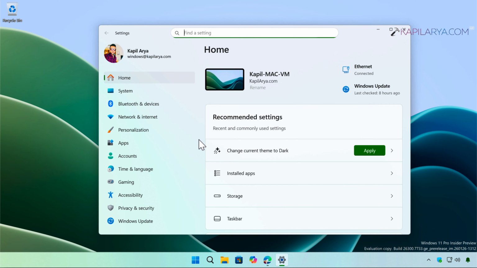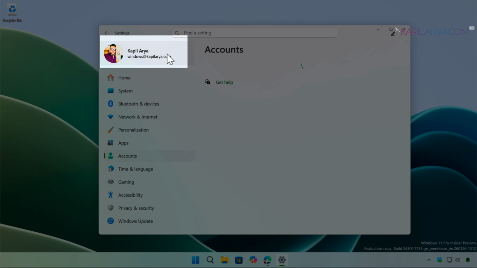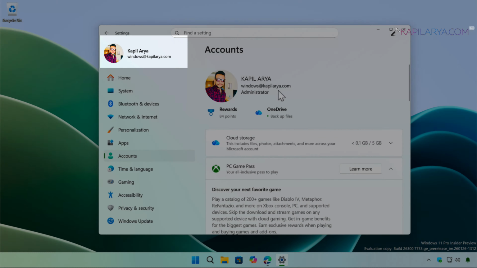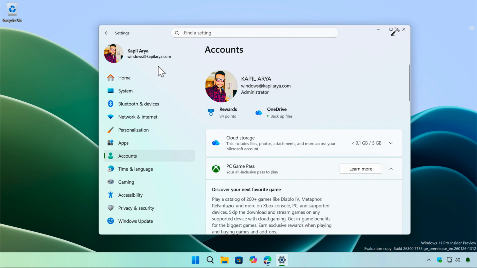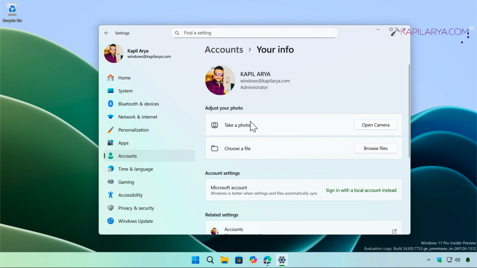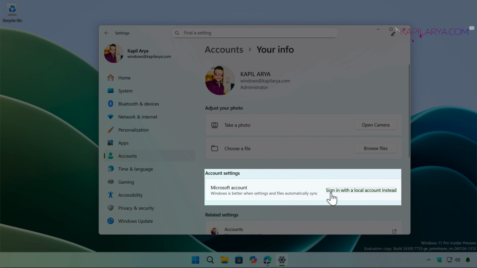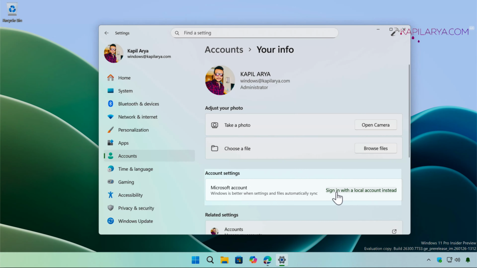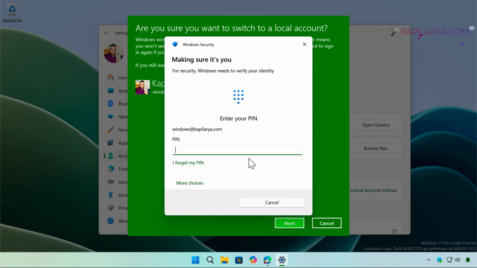So currently I am signed into Microsoft account, and at the top you can see that I have signed into Microsoft account. I'll just click on that and this will take me to the accounts page. There I have to click on Your info. Under Your info, click on the Sign in with a local account instead link. Here I am being asked for the PIN. I'll just type in that.